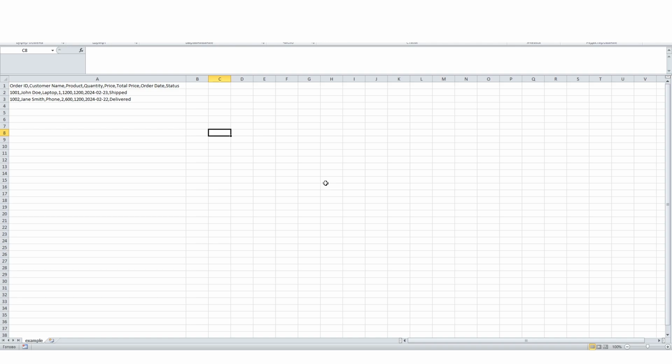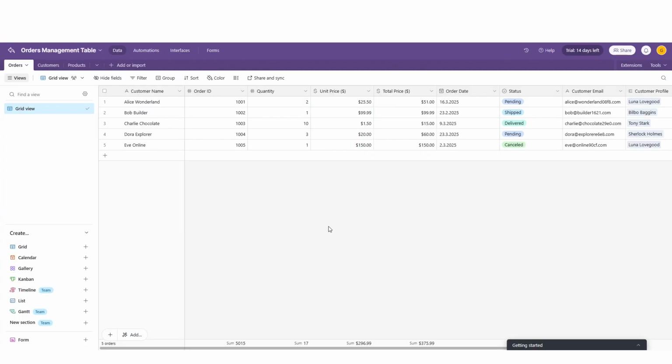We see that in the first row, separated by commas, there are the column names, and in the following rows, the values appear. The advantages of this method are that it's simple, fast, and doesn't require any third-party tools. However, the drawback is that the data does not update automatically, so you must repeat the process manually.